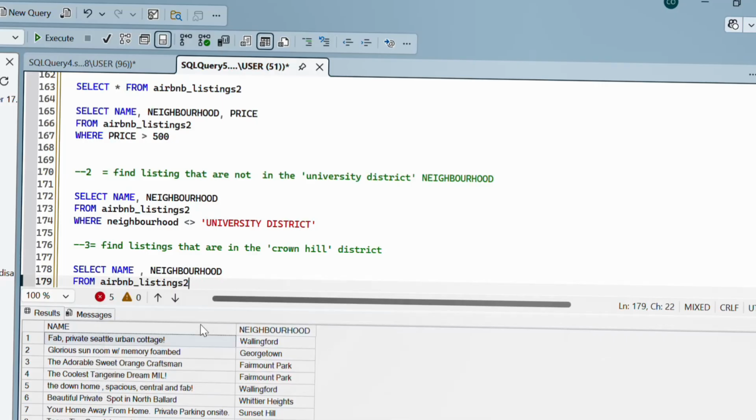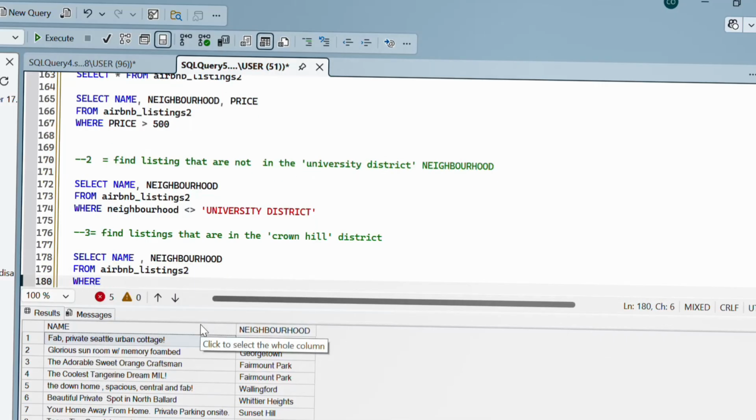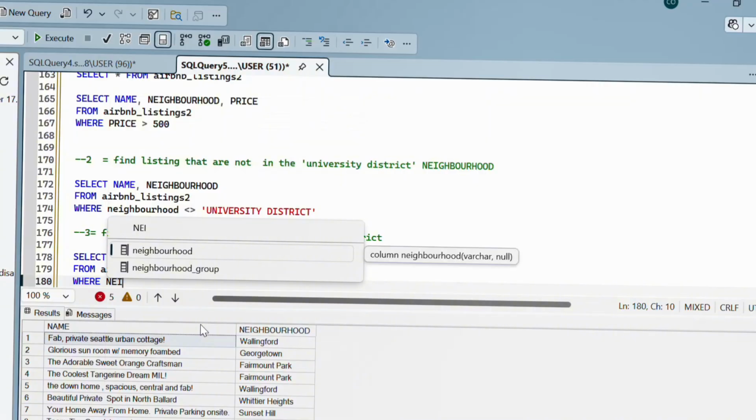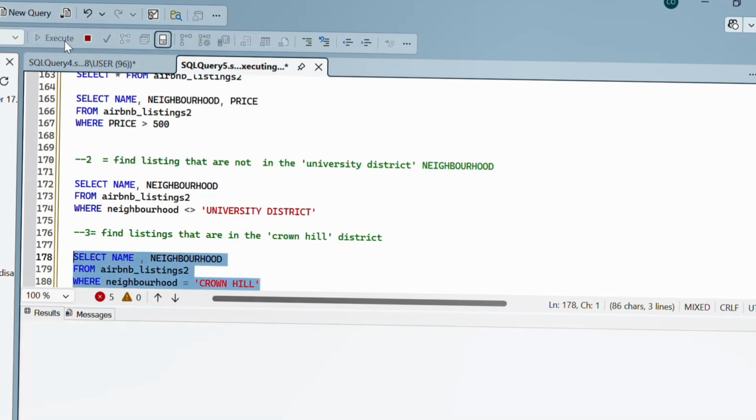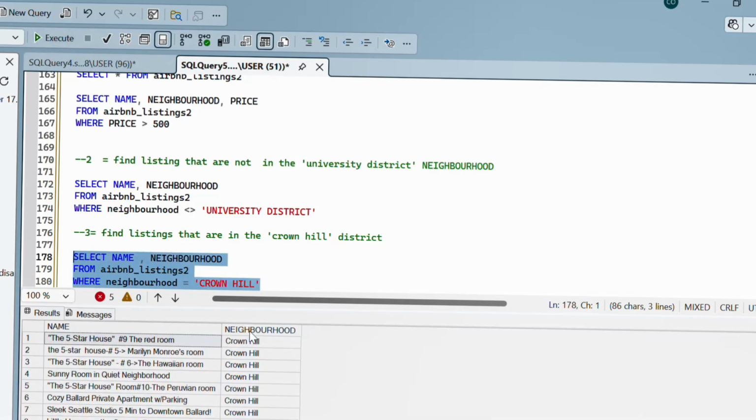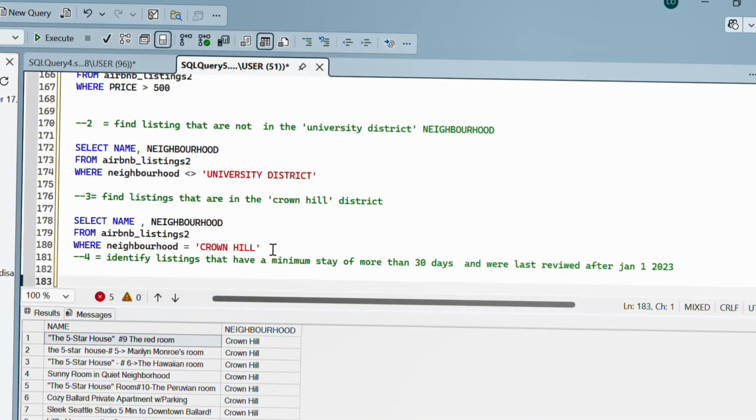Okay, where neighborhood is equal to. Now we're going to use equal to Crown Hill. My Crown Hill will be in quotes because it's a string. Crown Hills. Okay, Hill, not Hills. Okay, I think that is all. Then I'm going to execute this query to see the answer. Good. Can you see that out of 6,000 rows, it's only 38 of them that have neighborhood in Crown Hill? I guess you're following, and thank you all for watching to this level.